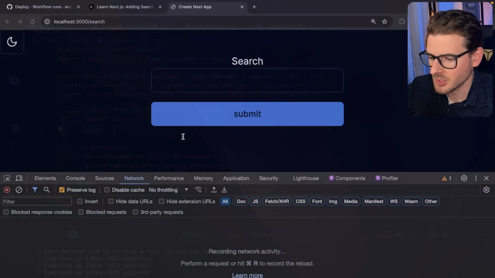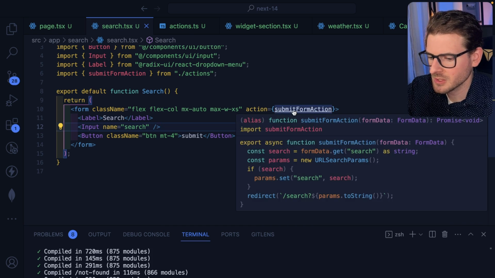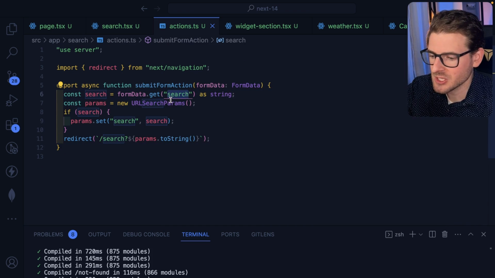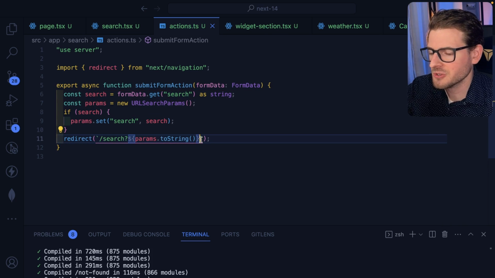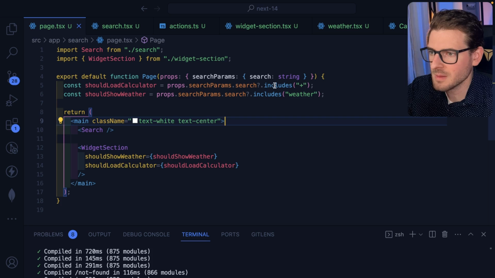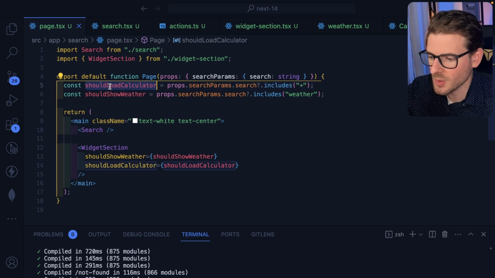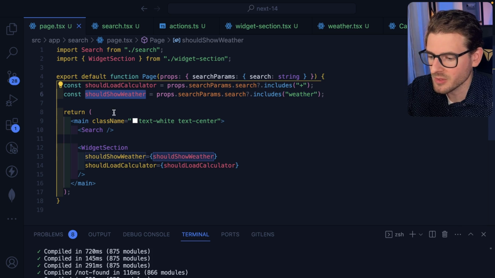can type in some information and click search. So here we have a form which calls a server action. The server action just takes a search query string and redirects us to the same page, appending that query string so that the React server component can look at the search parameters here. If it includes a plus symbol, we're going to show a calculator widget. And if you include a weather search term, it's going to show a weather widget.